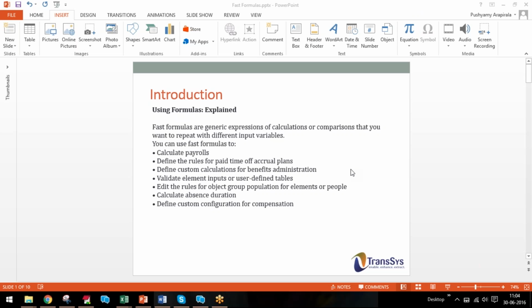Today in this session we are going to go through the details of the FAST formula. We are majorly looking only at the FAST formula definition and the advanced features which are provided in Fusion for writing a particular FAST formula in order to achieve a certain requirement.